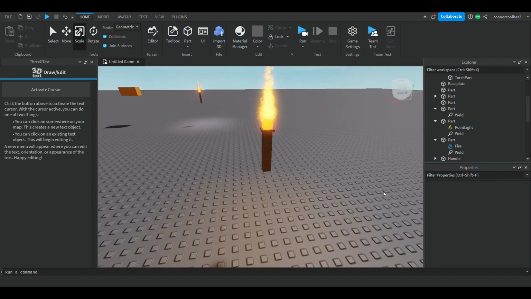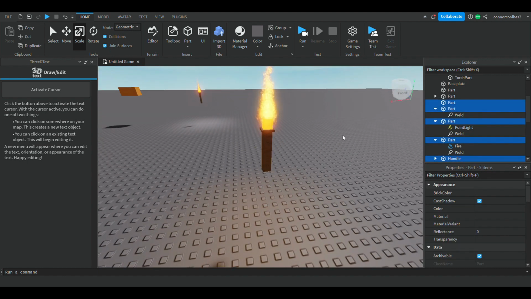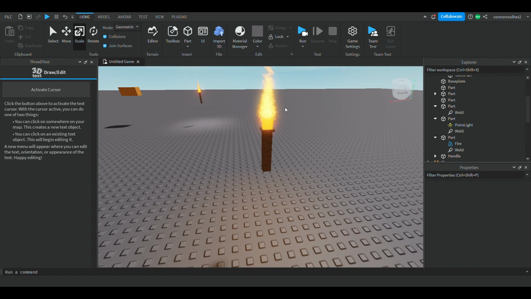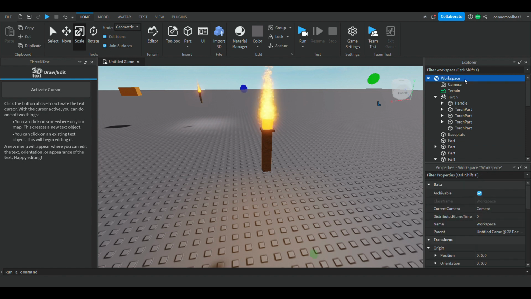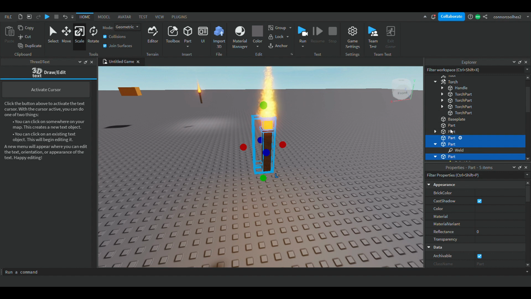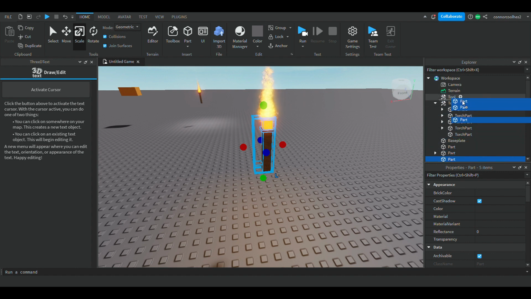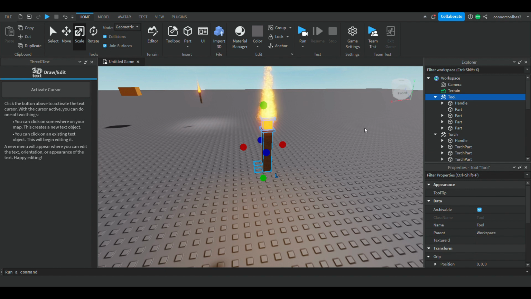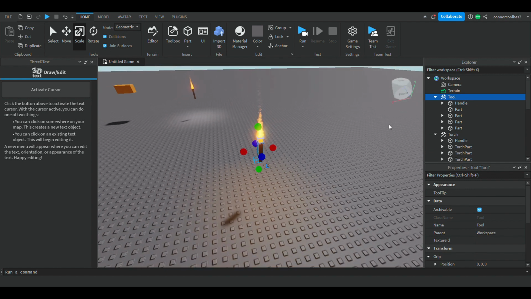So now we have to group this together, but not in a model, right? We want this to be in a tool. If we go to the workspace, there's a special thing called Tool. If I search up tool, there it is right here. If I drag all of this into the tool, we can now have this tool right there.